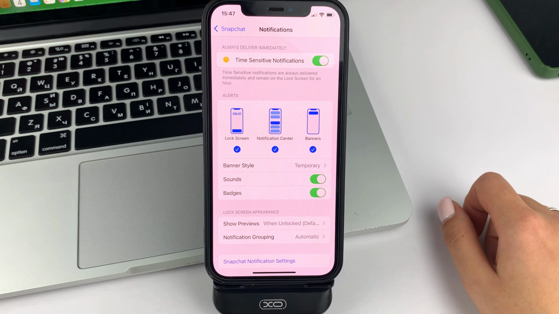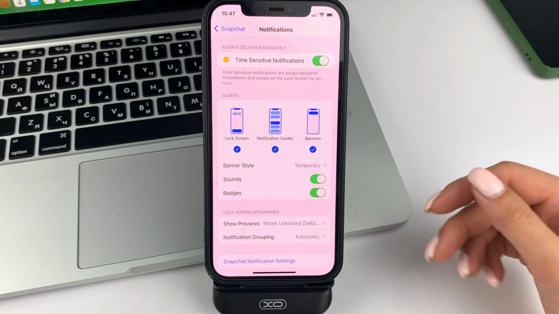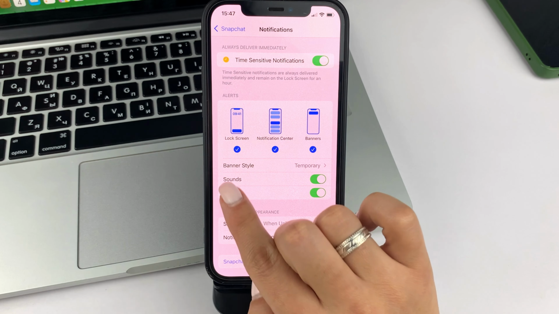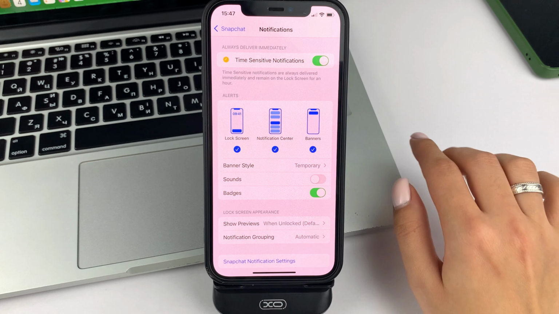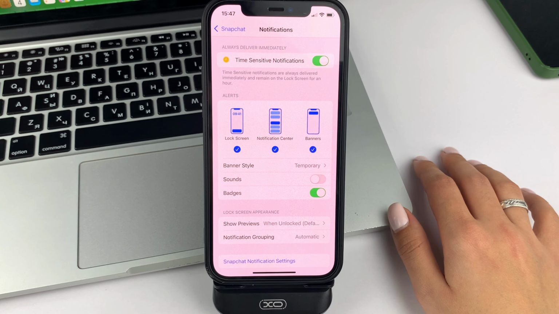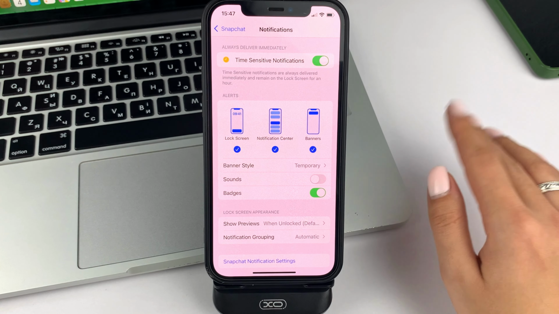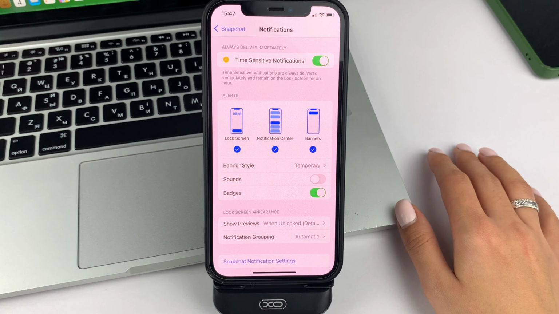And if you want to just mute Snapchat notifications specifically, then you'll need to find the sound option and click on it to turn it off. This way, no more notification sounds from this app will bother you.